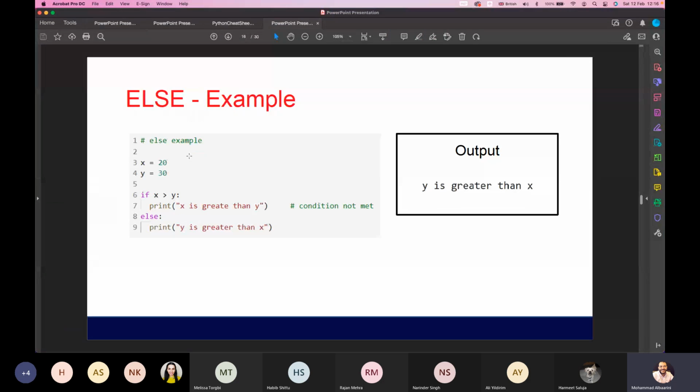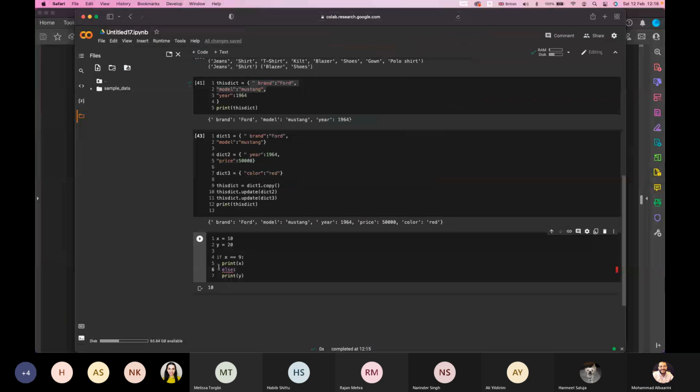Yeah, sorry. Okay, so now it should print y, because this condition was false. It will go to the other part: if this one is equal to 9, print x, otherwise print y. Okay, that's how if statements work.